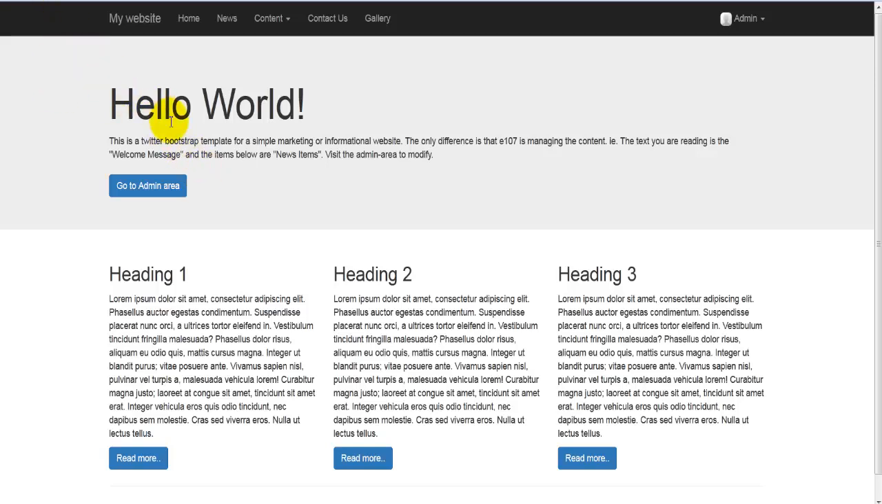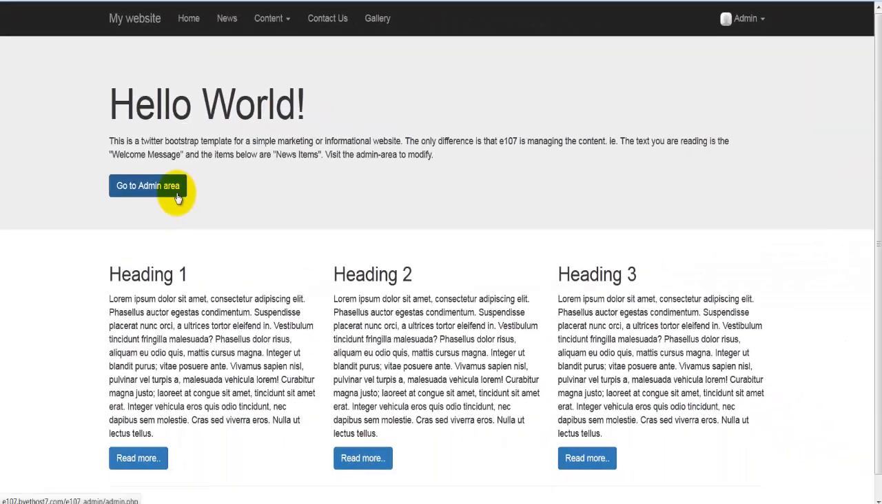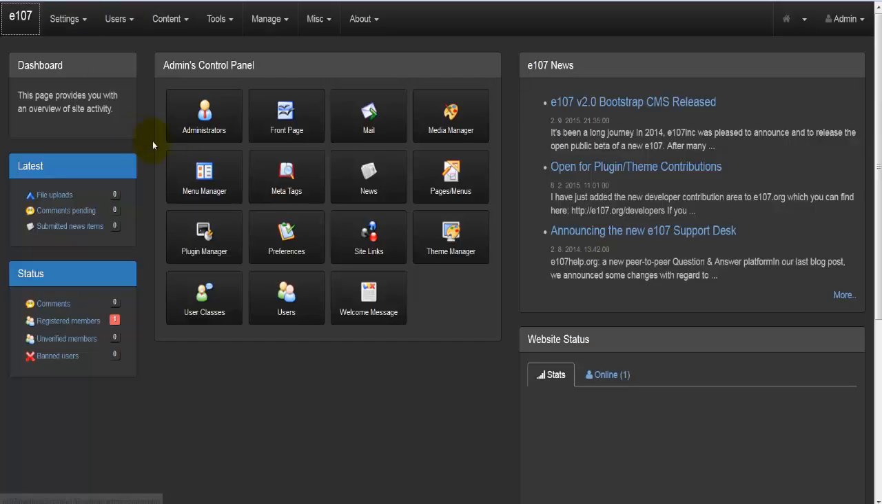Going back to the admin area, basically when you first start using this software, you'll be presented with a page like this when you type in your URL, and then you have this link here which will actually take you to the admin area. And first of all, you have to log in with the password and the username you have created during the installation, and that will actually take you to the admin area, which is this one here.